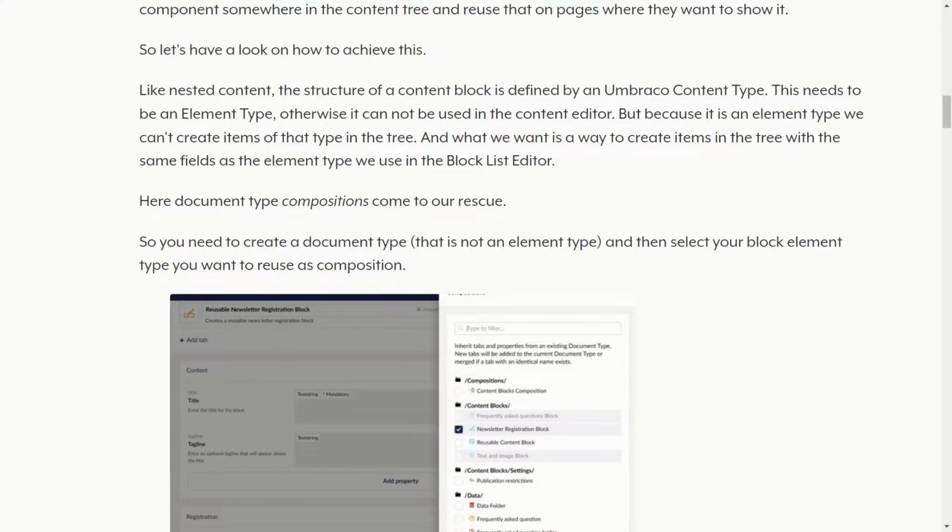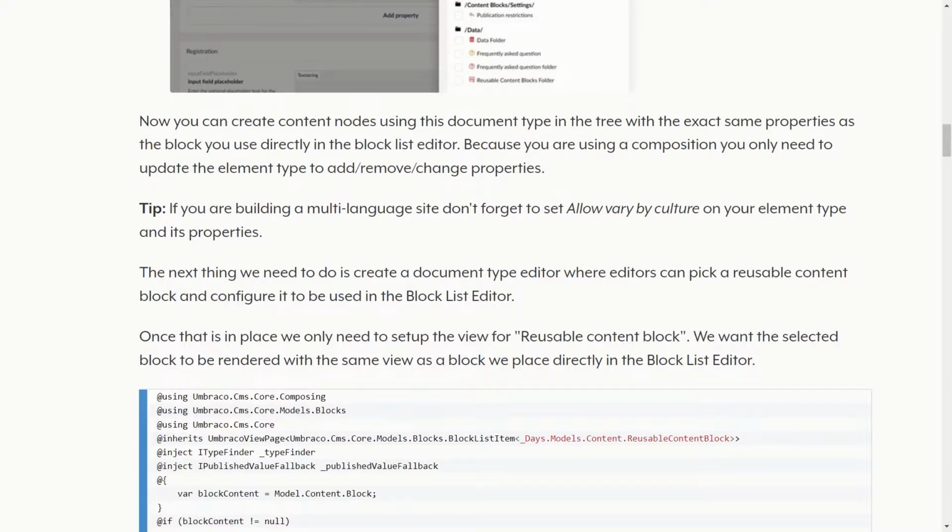Here, document type compositions come to our rescue. So you need to create a document type that is not an element type, and then select your block element type you want to reuse as a composition. Now you can create content nodes using this document type in the tree, with the exact same properties as the block you use directly in the block list editor. Because you are using a composition, you only need to update the element type to add, remove, or change properties.